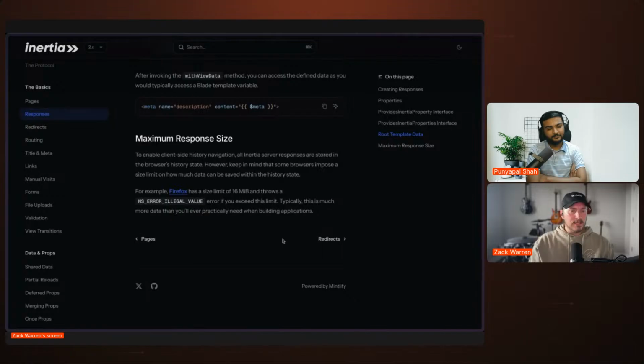Maximum response size. To enable client-side history navigation, all Inertia server responses are stored in the browser's history state. However, keep in mind that some browsers impose a size limit on how much data can be saved within the history state. For example, Firefox has a size limit of 16 megabytes and throws an NS error illegal value error if you exceed this limit. Typically, this is much more data than you'll ever practically need when building applications.